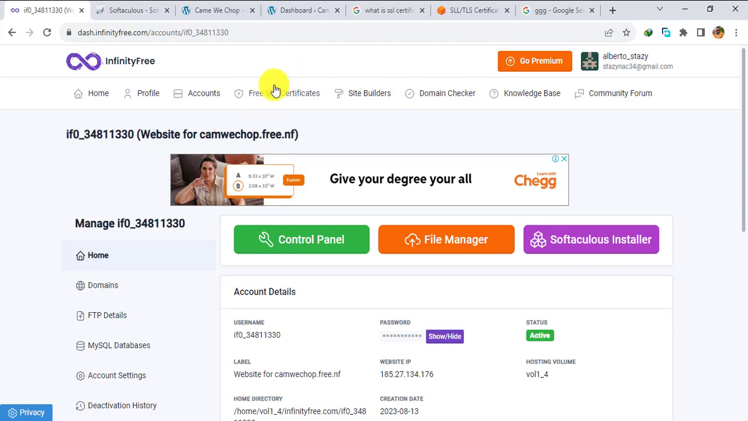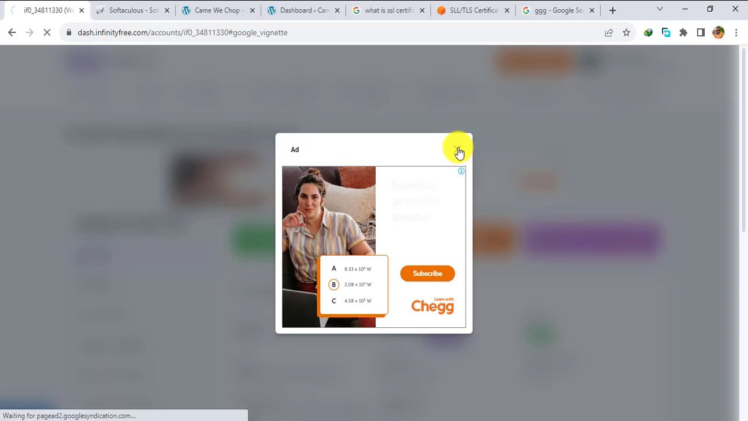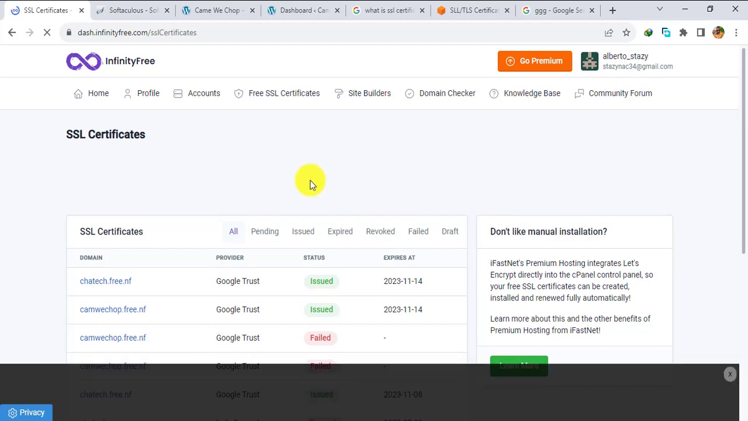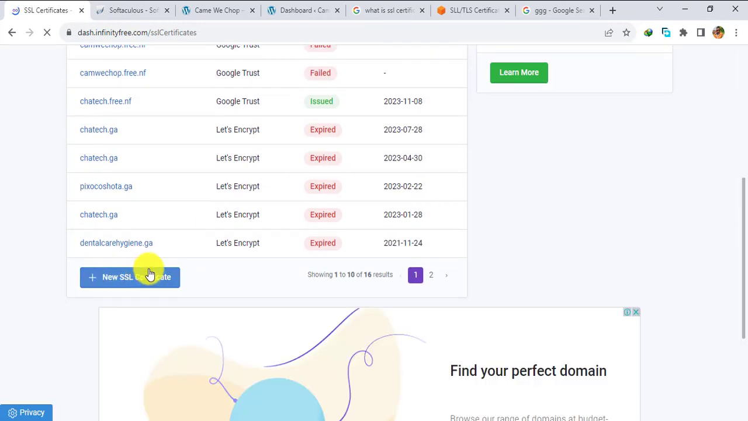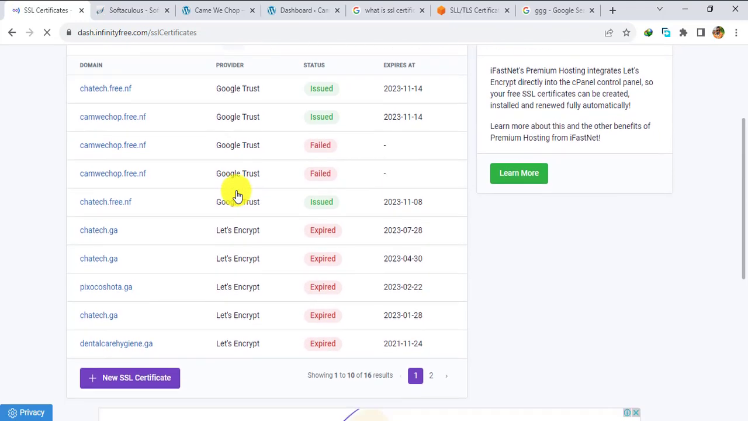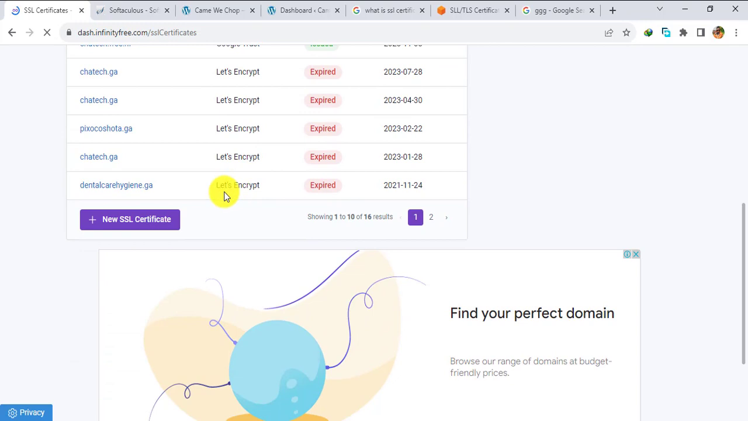Here at our account, you click on free SSL certificate. Now you just need to close this little pop-up. After the page loads, you just need to scroll down to the bottom and click on new SSL certificate. What you have here is because I've been creating a lot of certificates in my account. These are them listed, and some have expired and I've renewed them. So just go ahead and click on new SSL certificate.